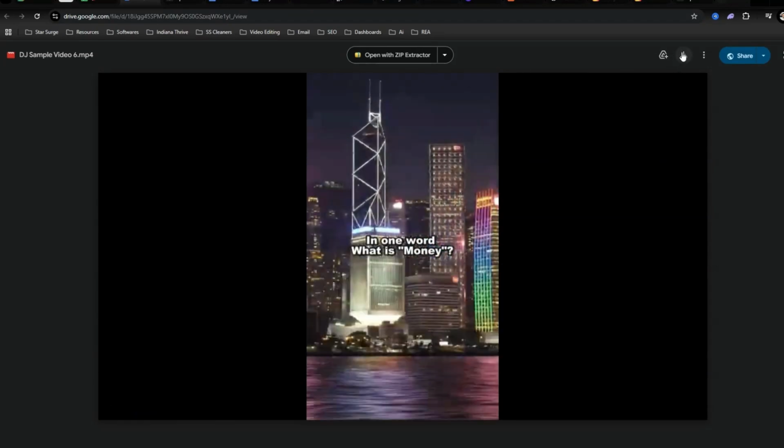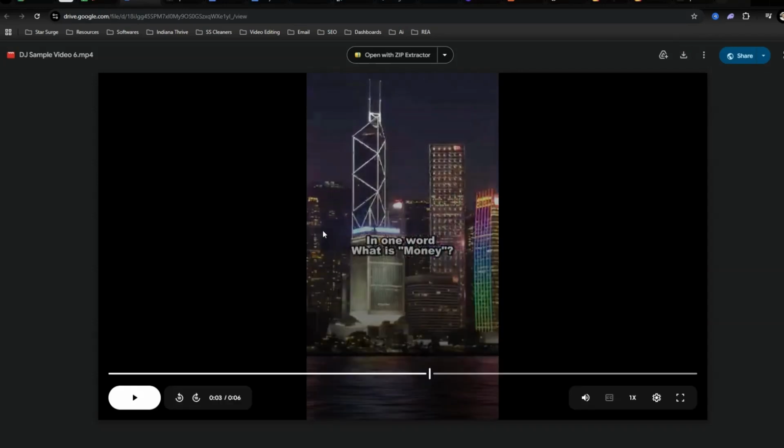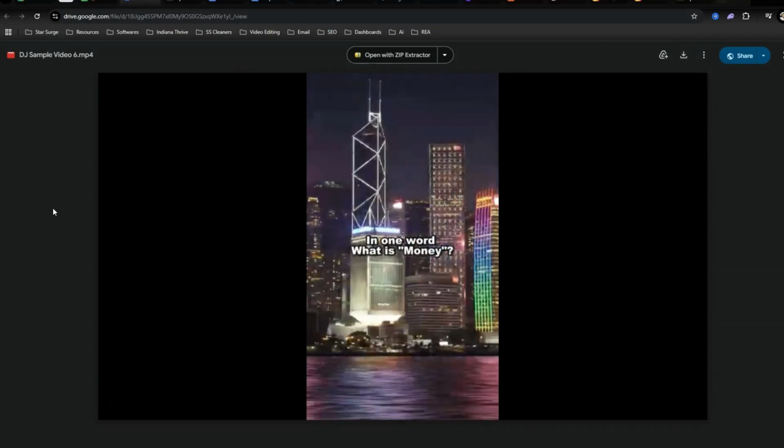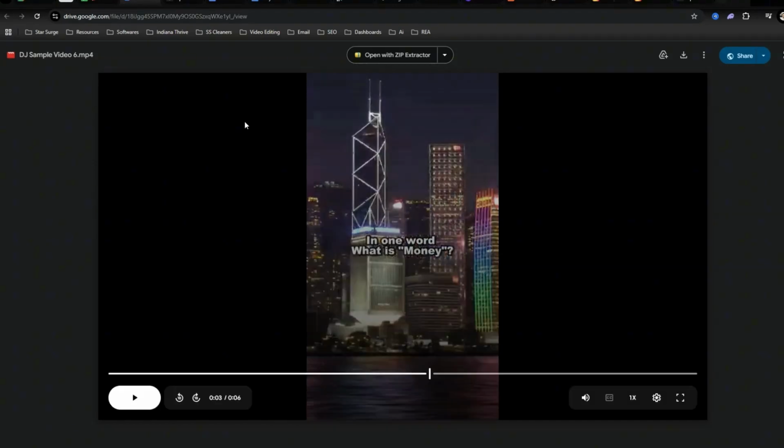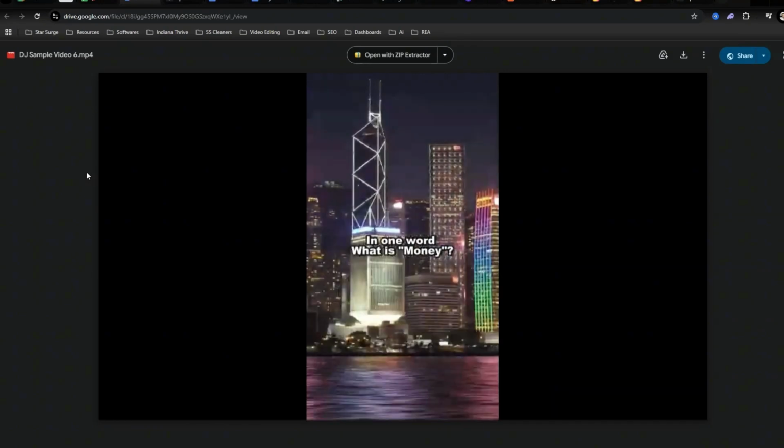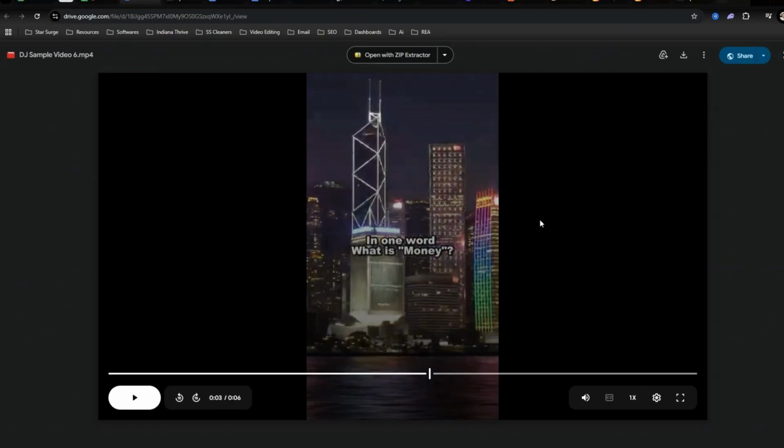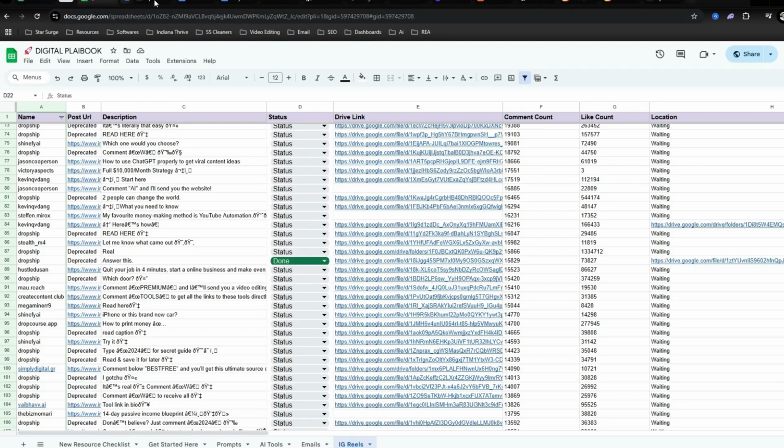You would download that. Now, this is something super simple. And why would, in one word, what is money? The whole point of this is to get engagement, get people to comment on your post, because that helps with the algorithm. So you get people commenting on your post, and then you respond to the comments, sending them whatever. So let's say you download this. I'm not going to download it.